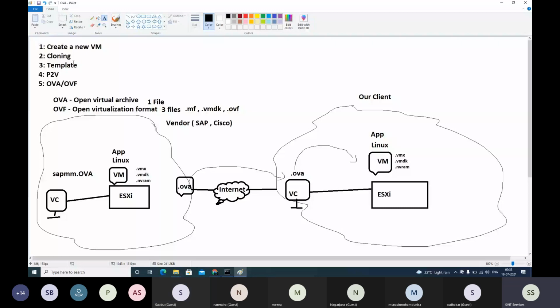Okay, so we have seen 5 methods to create a virtual machine. The output of all 5 methods is a virtual machine only. Either you create a direct VM, you clone it, or use a template. From the template, you can create a VM, from physical to virtual conversion, or OVA to OVF. So the output will be a virtual machine.